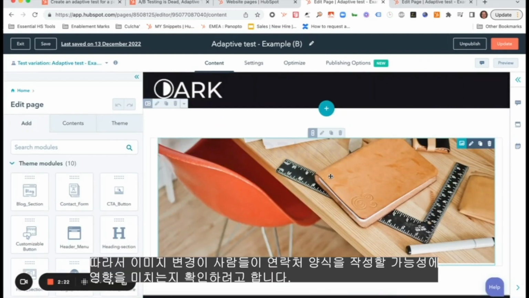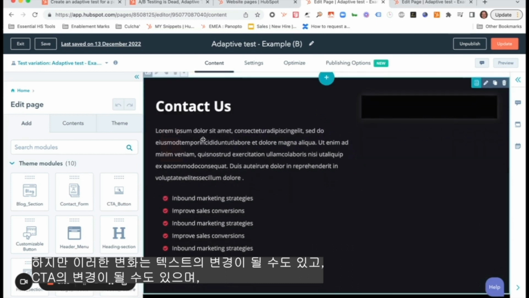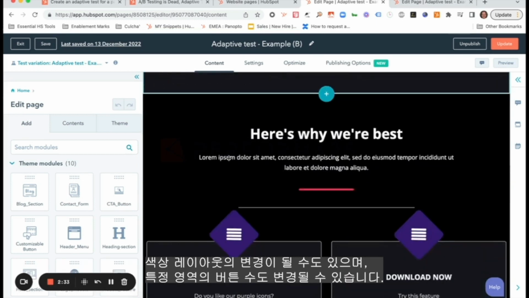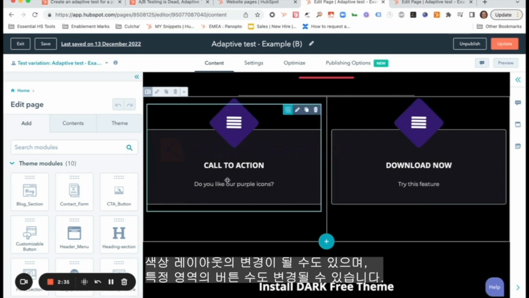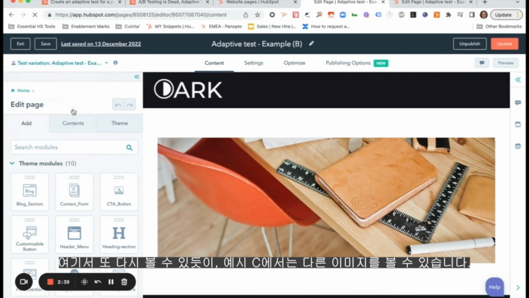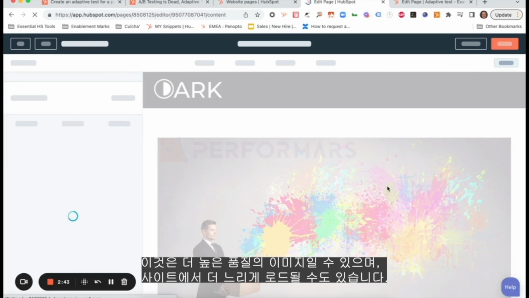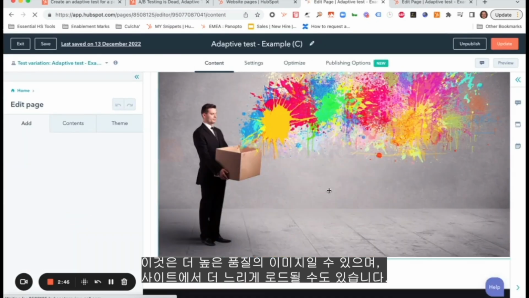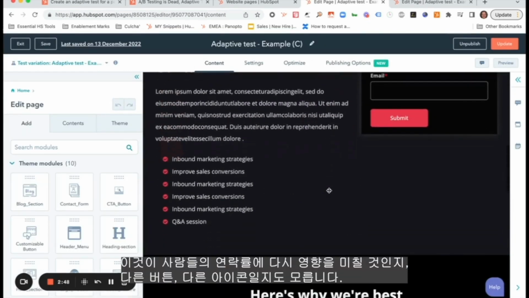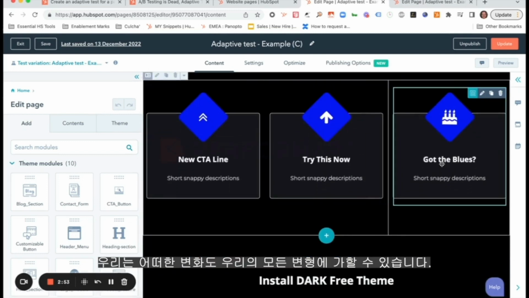So I want to see if changing the image will affect people's likelihood to complete the contact us form. But these changes could be changes to the text, could be changes to a CTA, could be changes to a color layout, could be the number of buttons that you have in a particular area of the page as well. And you can see here again in example C, you'll see a different image as well. This is maybe a different higher quality image. Maybe it's a bit slower to load on the site. Will that affect people's contact rate? Again, different buttons, different icons. We can make any changes to any of our variations.